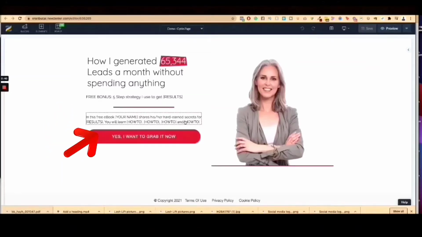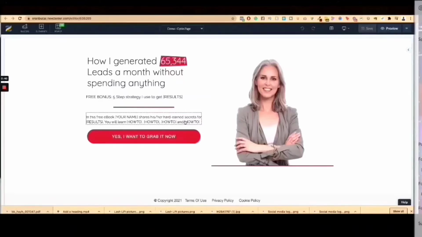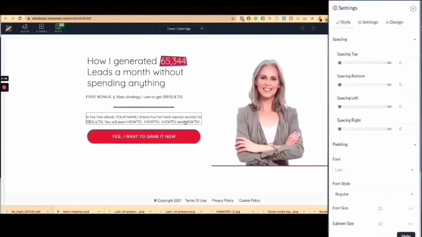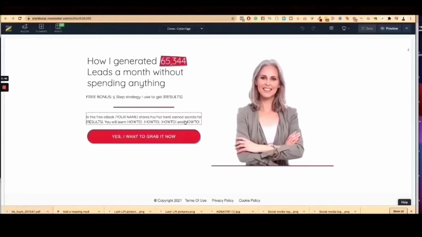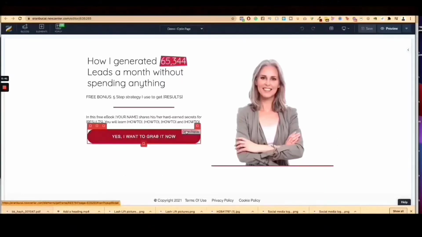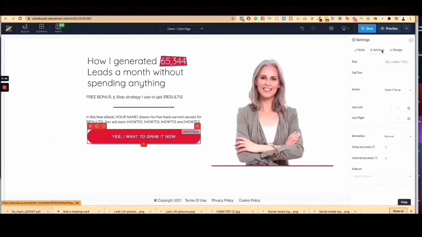The way you do that is when you're on the opt-in page, you just click on it. And typically how they have it set up in New Zenler is you have the open pop-up. So when you're clicking the button of subscribing to the email list or whatever, it says open pop-up. You'll see it right here. Click on settings. You see open pop-up. Okay.